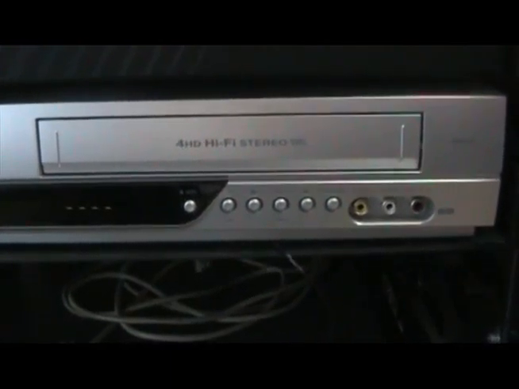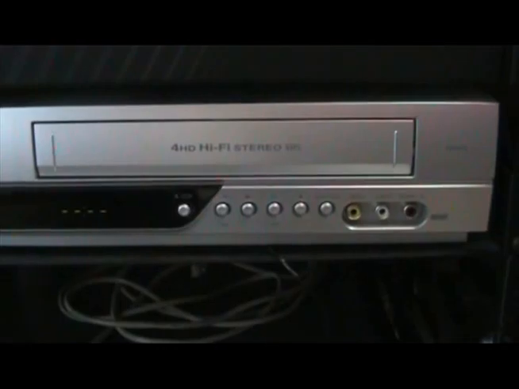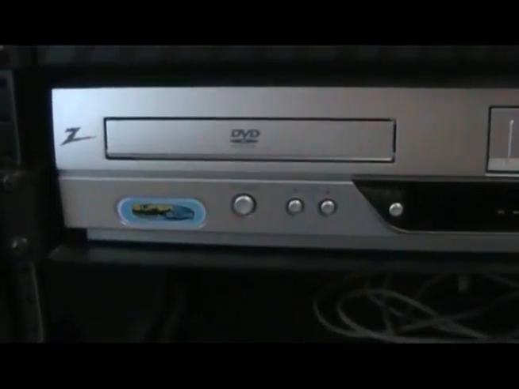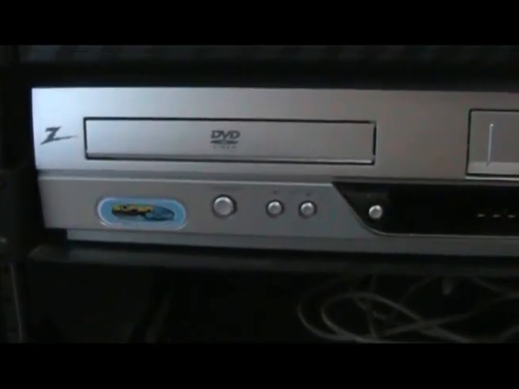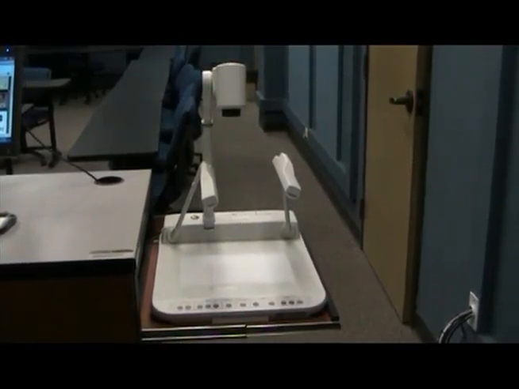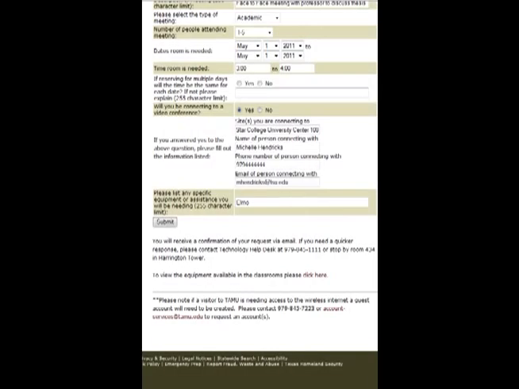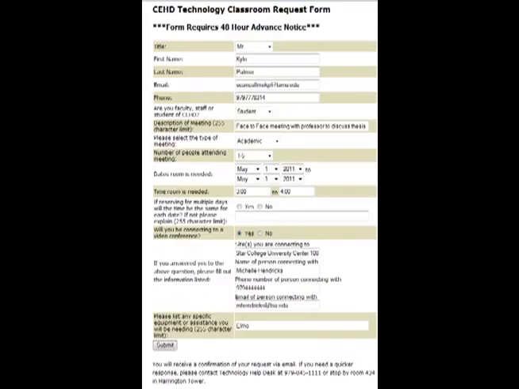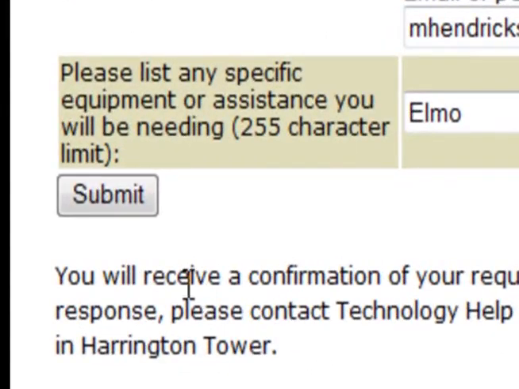Last but not least, you will need to list any specific equipment you will need. This can include a VCR, a DVD player, an Elmo, a smartboard, etc. Once you have completed the form to the best of your ability, you can click the Submit button at the bottom of the website.